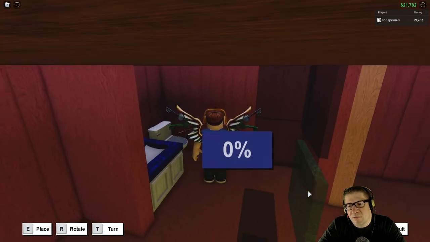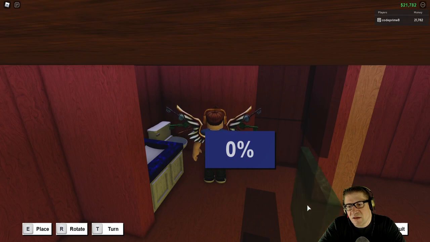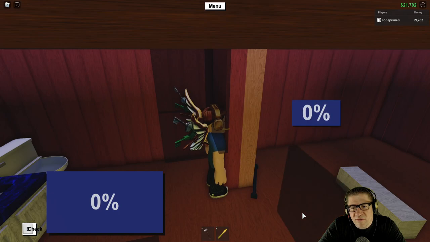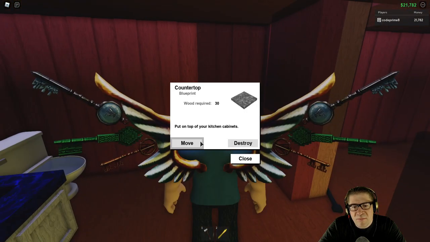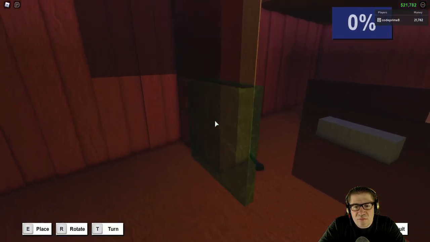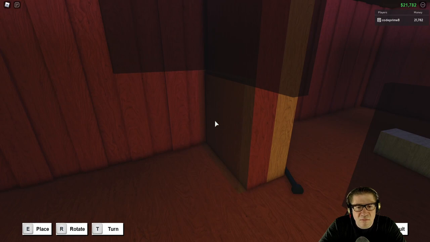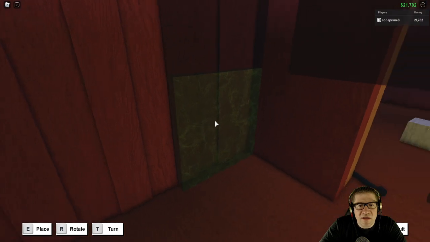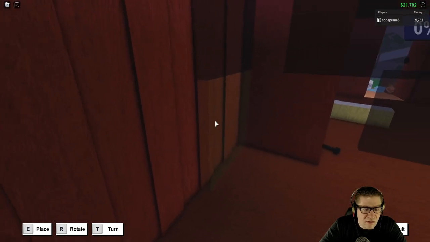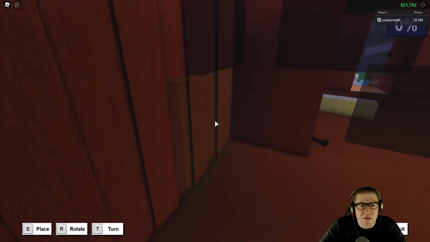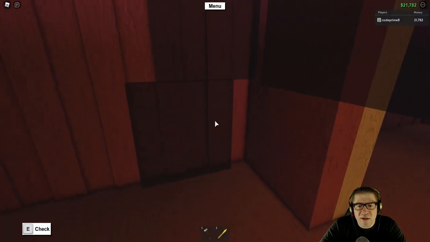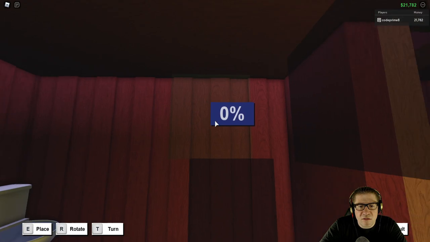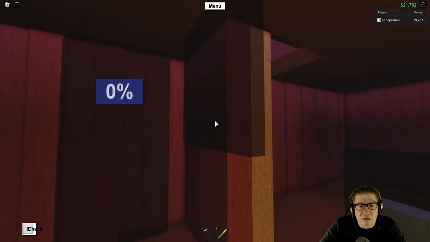There we go. That's the direction that I need it. Like that. But I think I need it one unit away from the wall, don't I? Mm-hmm. So, if I do a rotate again, rotate, one unit away, yeah, and there.